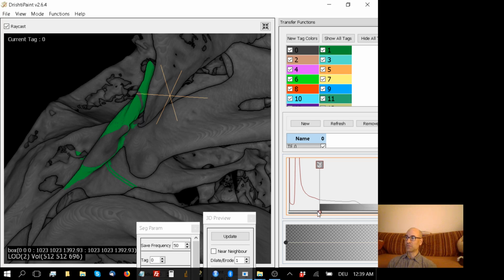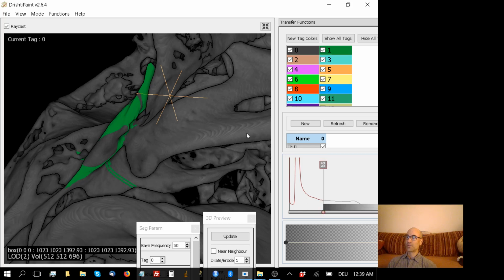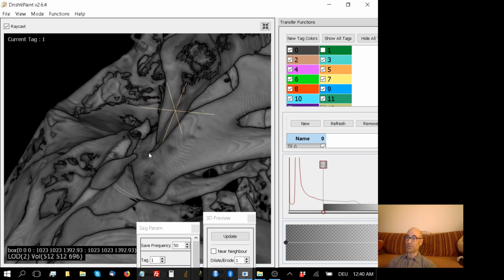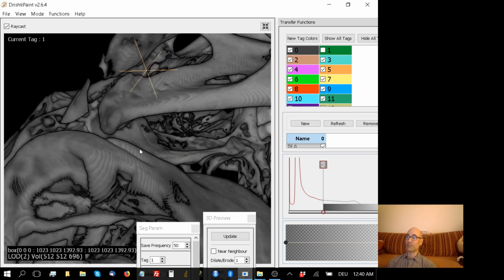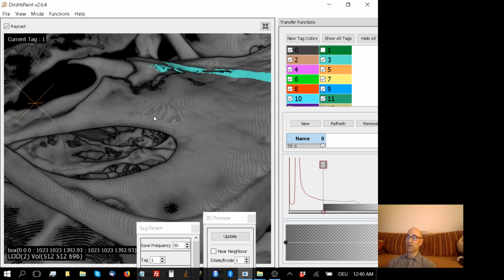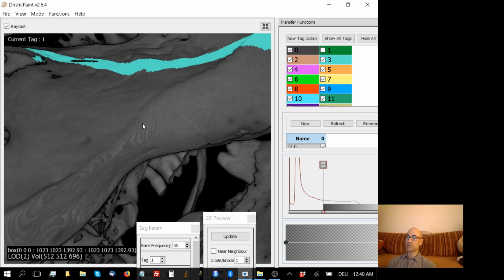First of all is to make the transfer function a bit more picky on the low end, so I increase that a little bit, and you see the bone shrinks a little so that the less dense pixels disappear. And now I unclick tag one, click inside my 3D preview window, and voila, all that I've tagged with one now disappears. So hopefully I have now isolated the whole lower jaw from other parts of the skull.